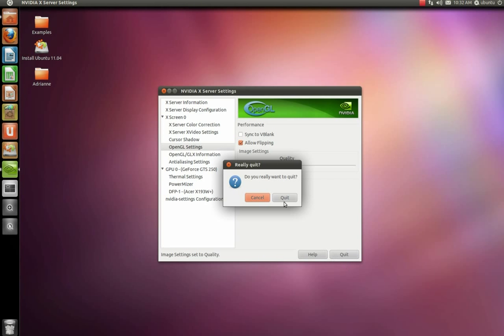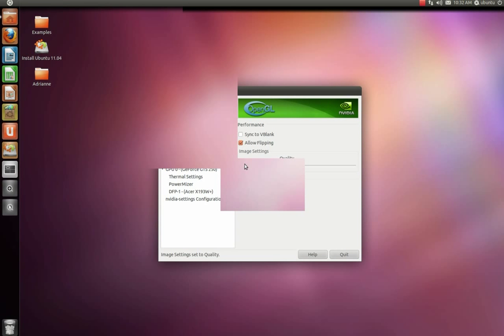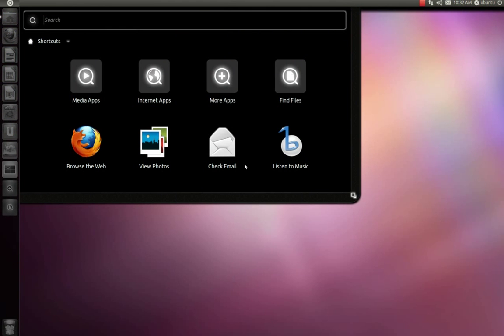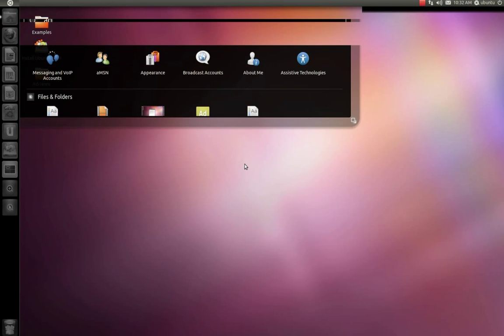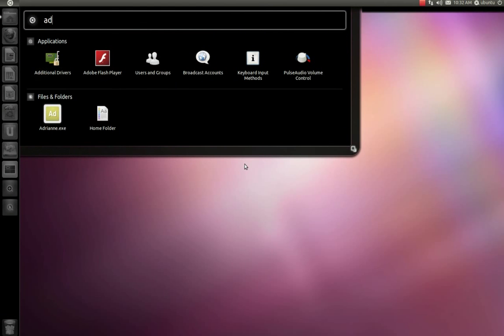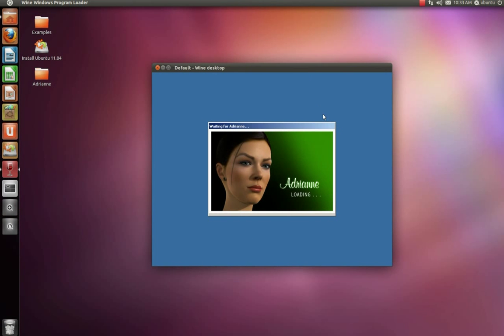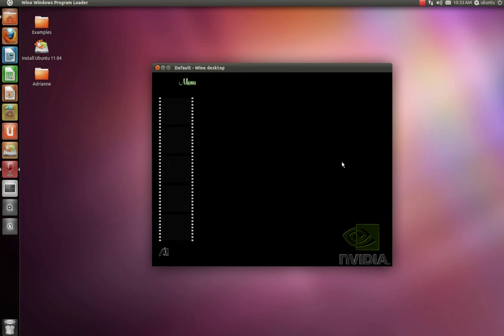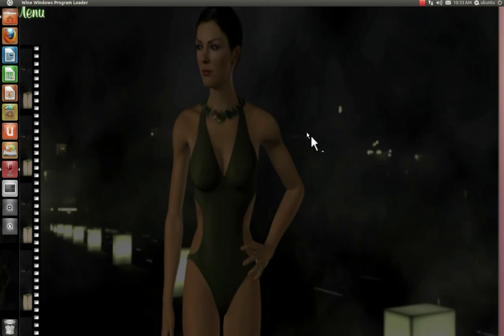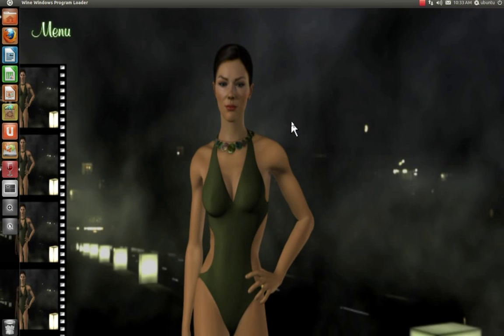Let me just quit that. So let me go ahead and run that program again. Hopefully it works, the NVIDIA demo. I might have to zoom in a little bit. It's going to be really laggy, mainly because of the screen recorder. But the point of it is just that it runs. So here's the demo.